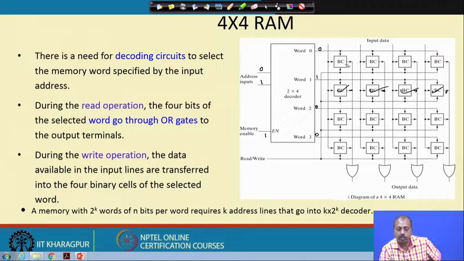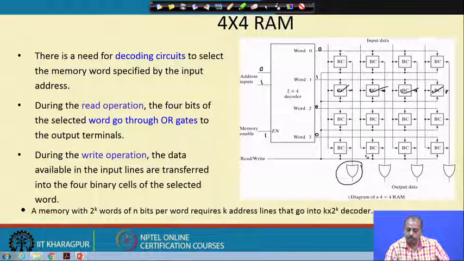Otherwise, since the select line is 0, these basic cells' outputs will be 0. So, these are the basic cell outputs column wise. They are ORed at this point, and then you get the 4 bit output data.